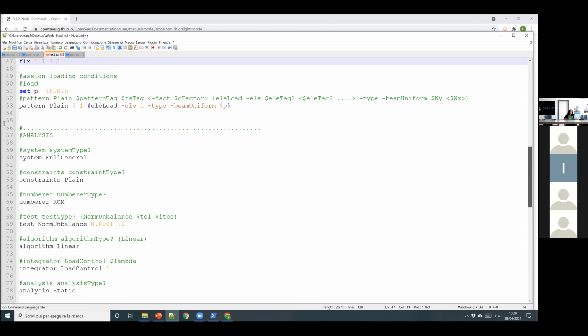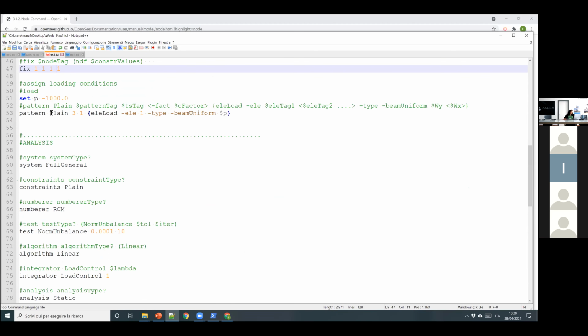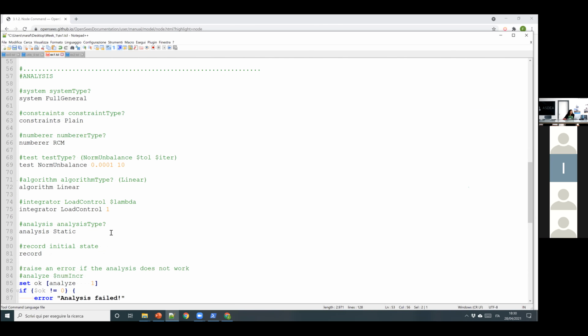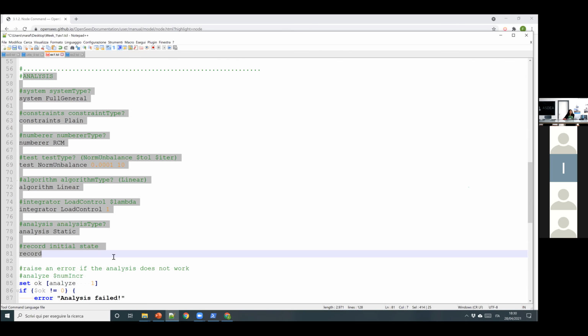And then I assign a load pattern. Also here, we will go into details of these things during our course. Just so you know, I'm trying to assign a load pattern on the element which is distributed, and I refer to the variable that I defined before. For this block, I'm going to have to ask you to take it for granted, like a leap of faith for today, because I don't have time to explain all of these things.